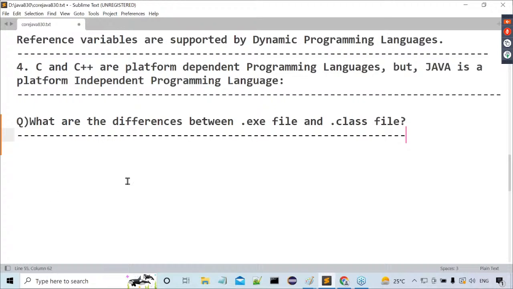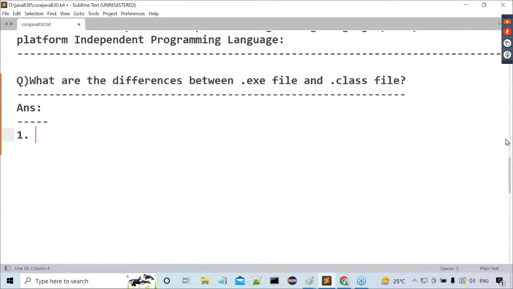Let's come back to this. Now tell me, guys, what answers do we have to give here? You only give the answers for this question. Now tell me, sir, where is the .exe file available and where are the .class files located?